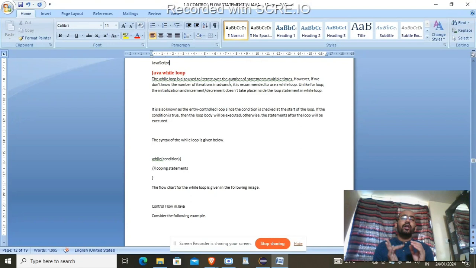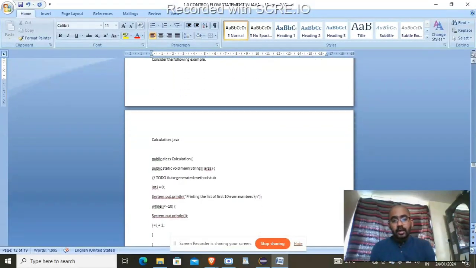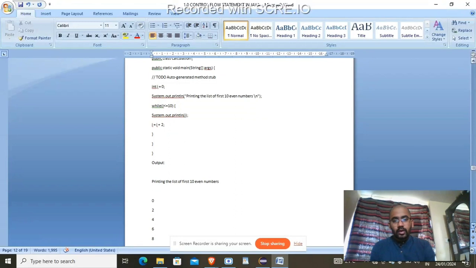That is why we call it an entry control loop: in a for loop there is assignment, then condition, then increment, but in a while loop the condition is applied first, then it executes however you define it. So we go for the next loop. I will show you how while is executed: in a public class, int j is declared previously, then a condition, then it will print, then it will increment, and so on.